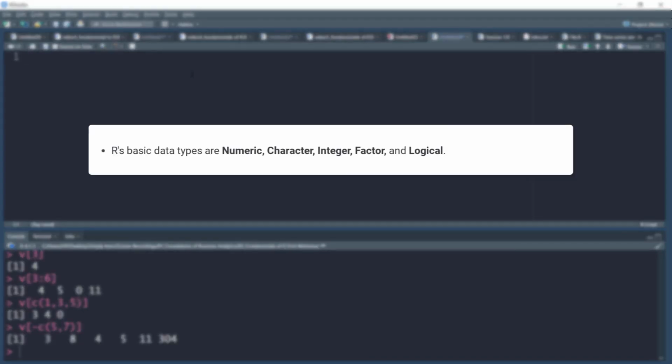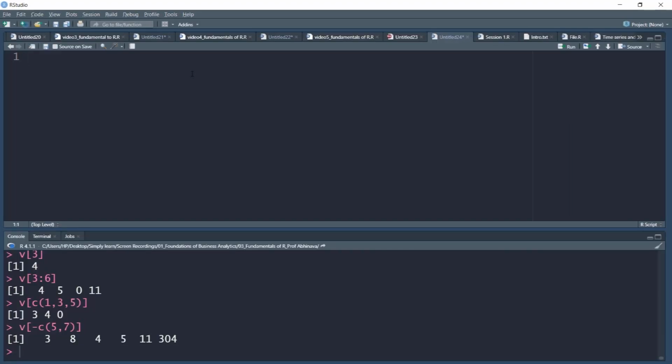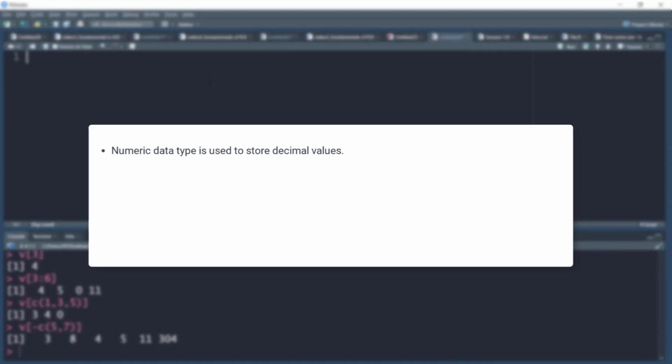R has 5 basic data types, that is numeric, character, integer, factor, and logical data types. We'll first define all types of data structures and then we'll see how to check it in R. We start with numeric data type. Decimal values are called numeric in R. It is the default data type for numbers in R. Character data type: R supports character data types where we have all the alphabets and special characters. It stores character values or string values.